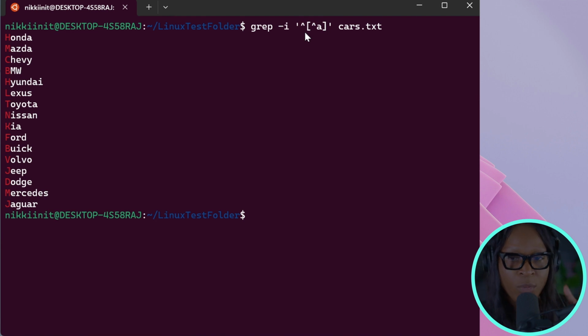Now, I want you to pay very close attention to this part right here. The anchor symbol inside of the bracket does not mean go to the beginning. The anchor symbol inside of the bracket means exclude. Do not include it in the result. Exclude. So it means exclusion. Take it off. But if we use it outside of the bracket, it means go to the beginning of the string. Okay? Just to make this very clear. So I'm going to go ahead and clear the screen.